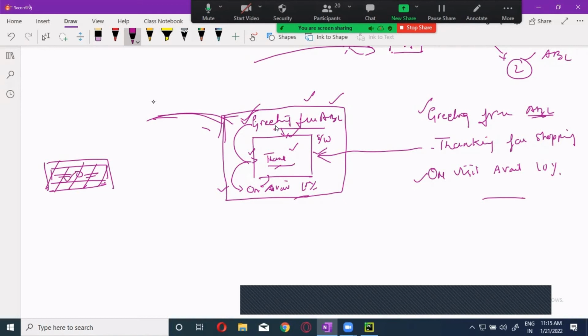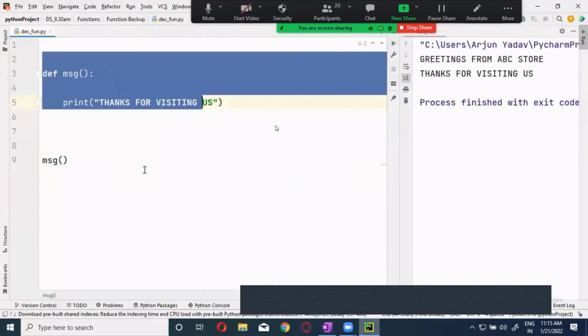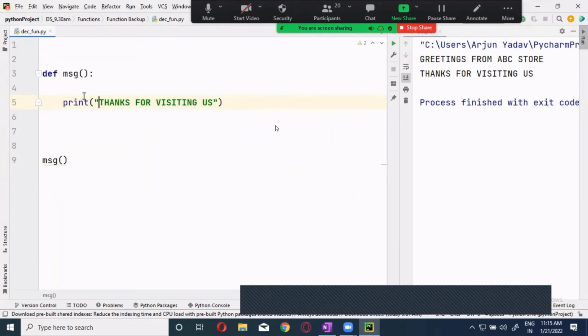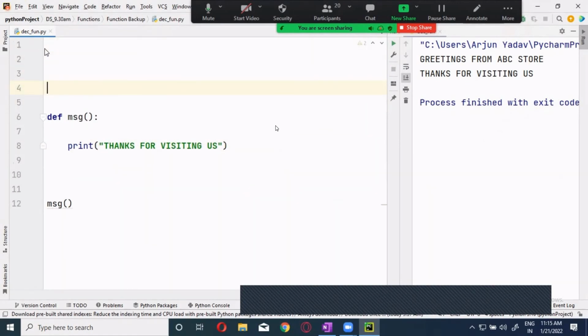Now, when the decoration is done, is the internal watch changed? No, it will not get changed. The same way, my original message is not changed. Only before running my original message, I am running a wrapper function, guys. Now this is how it will run. This is the original message. First I have to have a wrapper function, right? This is the wrapper function I'm creating.